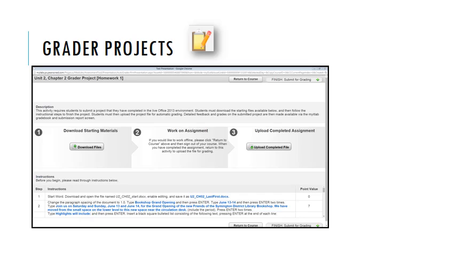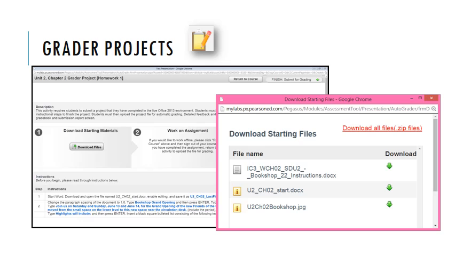Now step 1 asks you to download the files that you'll need for the project, and in those files you'll also find the step-by-step instructions that you can print out and have available to you as you are completing the assignment. Now once you download the instruction file, you're also going to have to download the indicated files so that you can open up and continue your assessments.